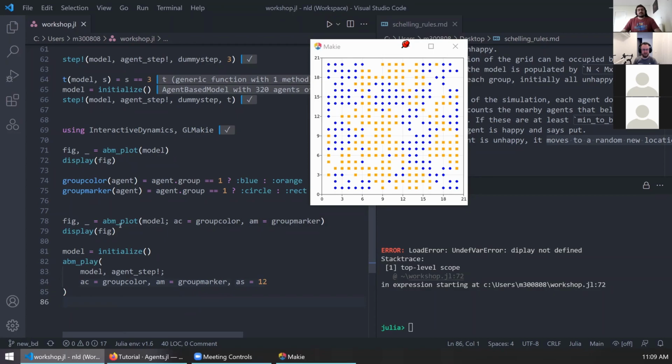Now instead of ABM plot, I use a different function called ABM play. This function takes the model, but also the stepping functions. Notice the ABM plot does not take any stepping functions because it doesn't step the model. This function will step the model. And of course, I also give the nice plotting keyword arguments. Here I also adjust the agent size, but I don't bother to give it a function for each individual agent. I just say all agents have size 12.